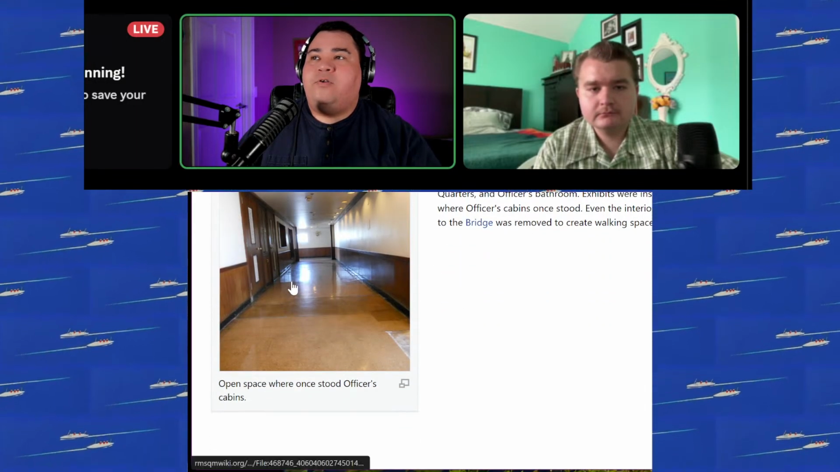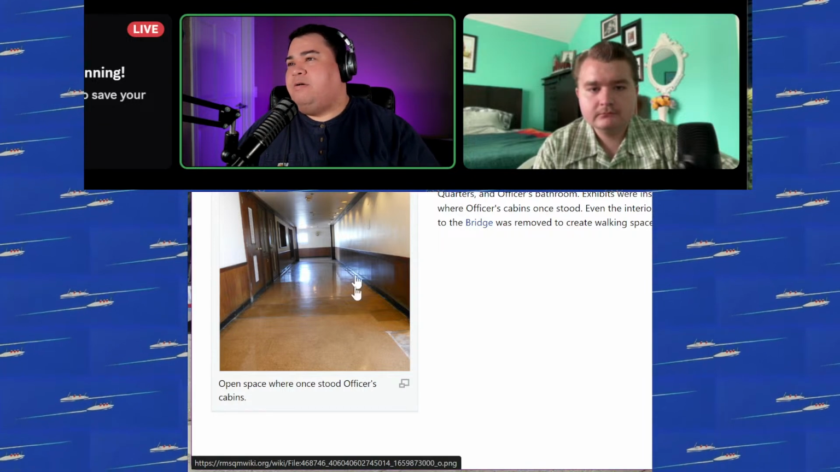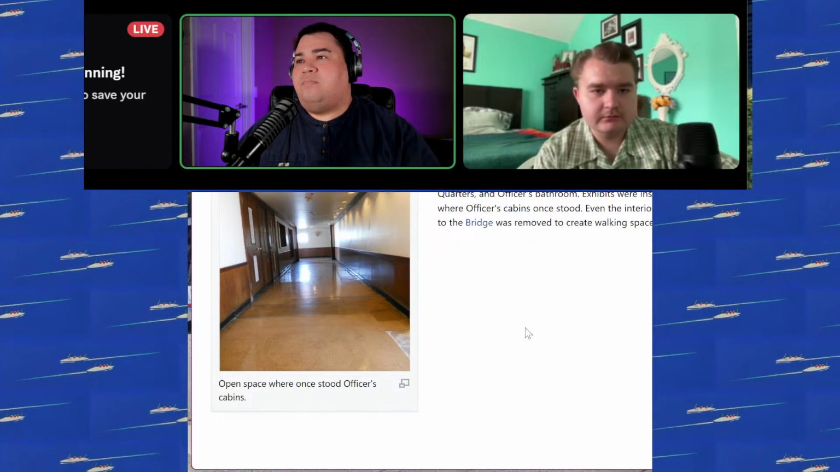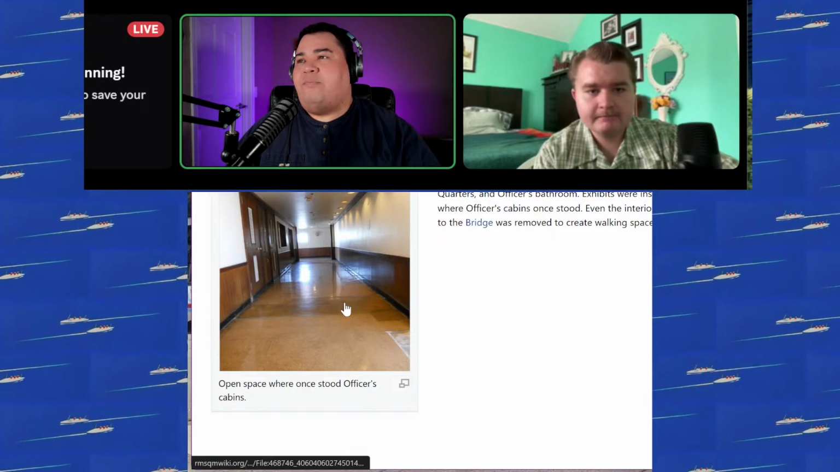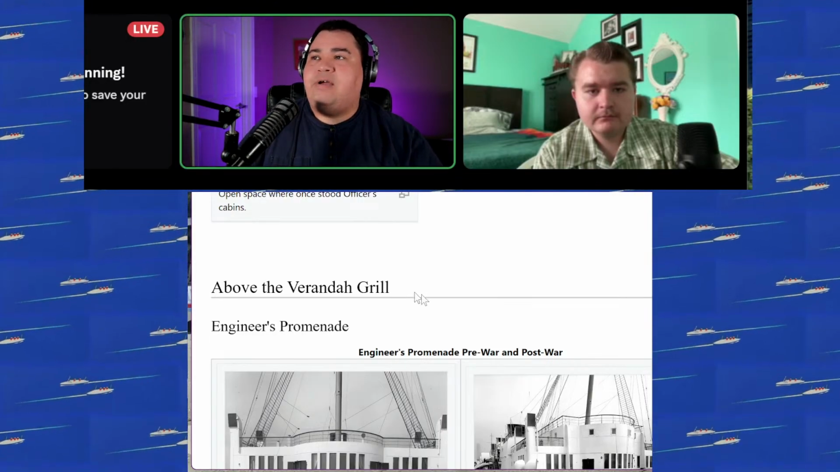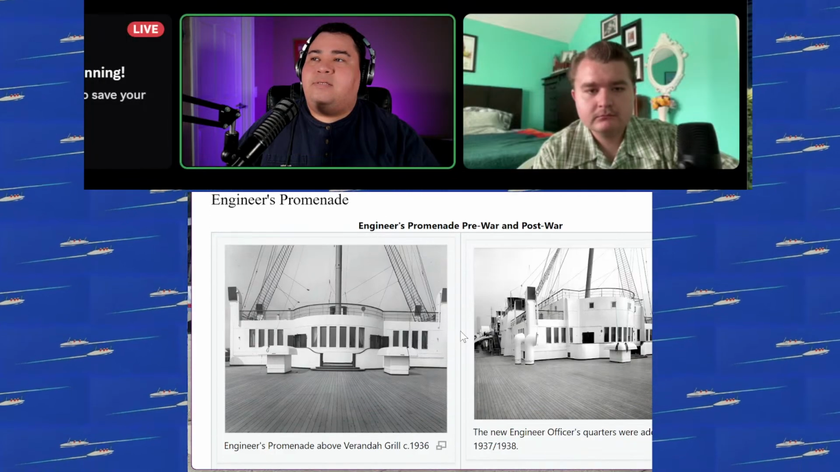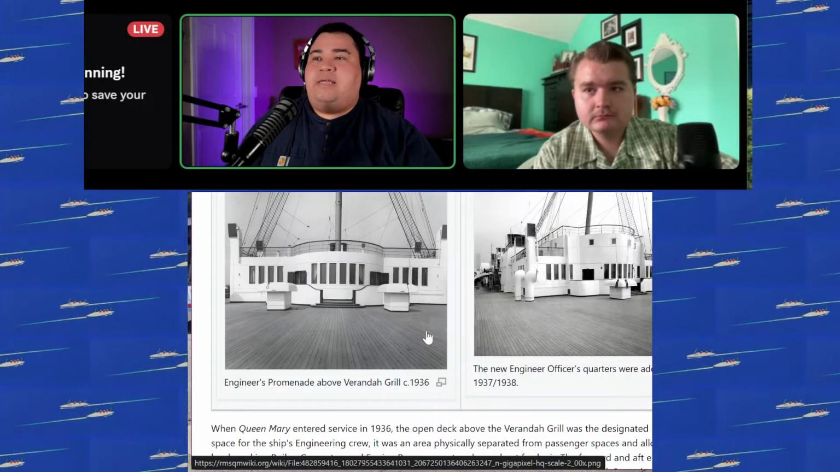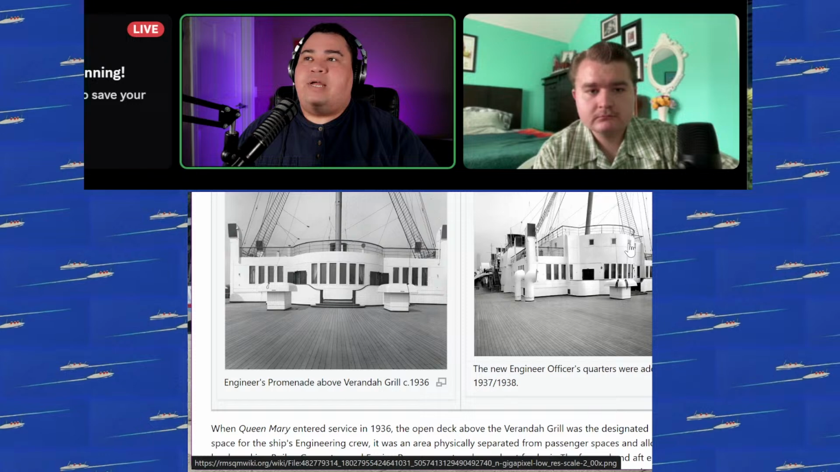You can see modern photographs of what the area looks like today, although this isn't that modern because there's carpet here now. That must be from around 2015 or something. I probably have a more modern photograph that I can replace that with, because I took several photographs back in February and May. You can also learn about the engineers' promenade and the engineers' officers' quarters, which is the area above the veranda.